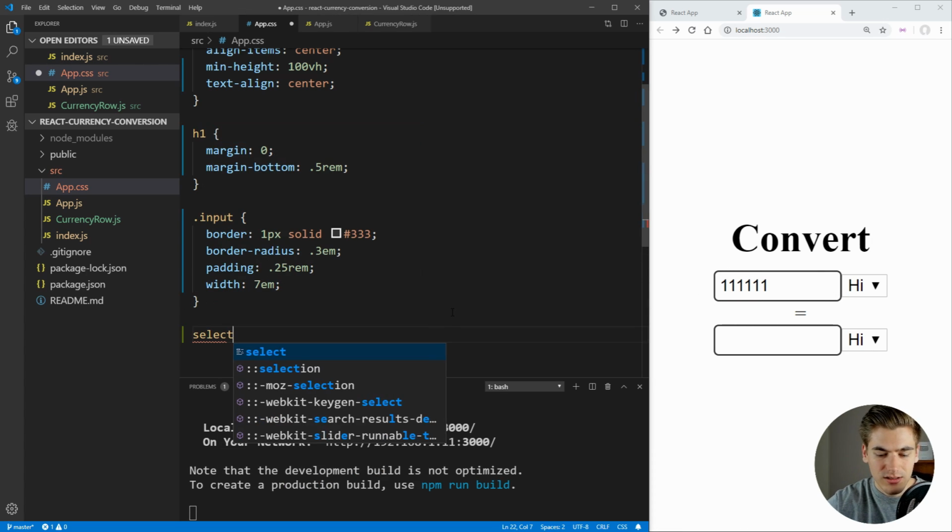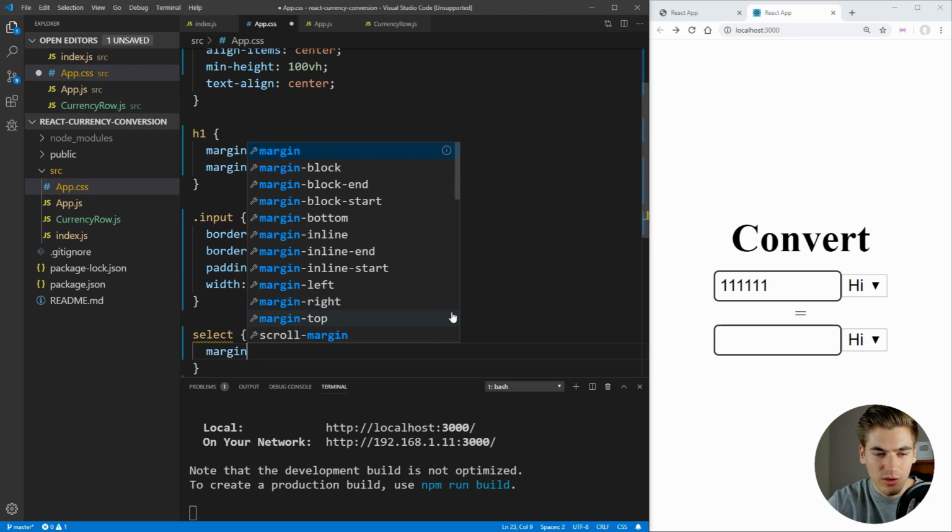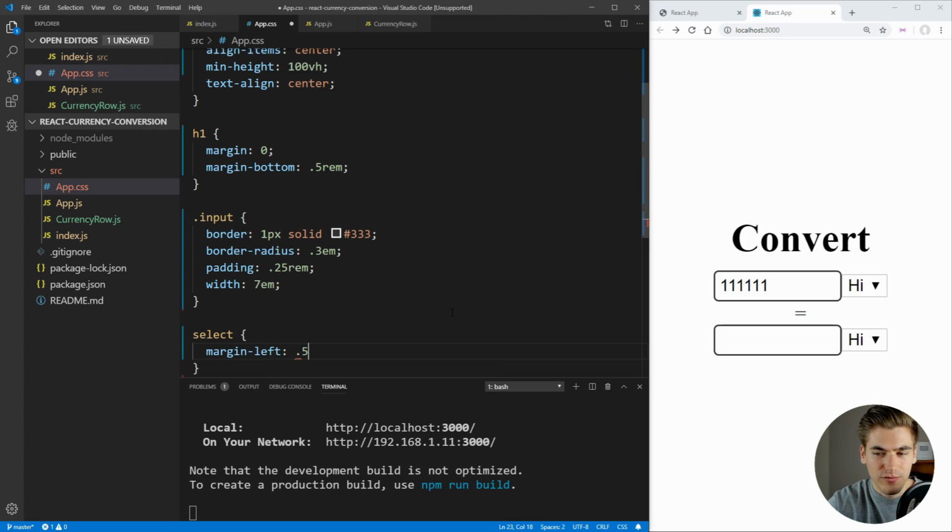Next thing we want to do is select our select boxes and just give them a little bit of margin on the left, say 0.5 rem. That looks pretty good. That just spaces our select box out from our input so they're not touching each other, because that doesn't quite look very good.